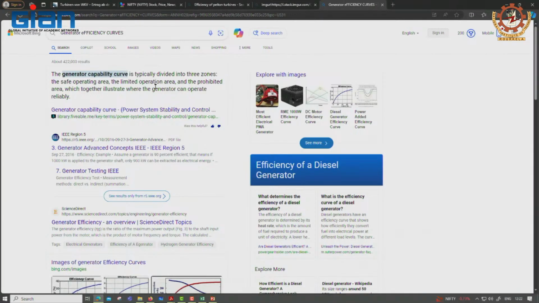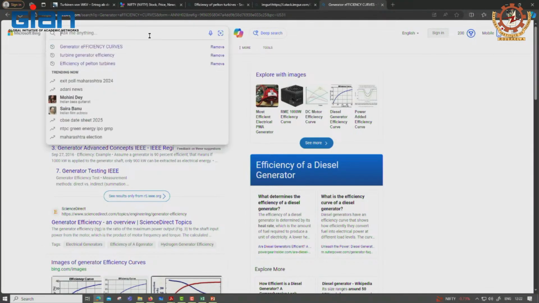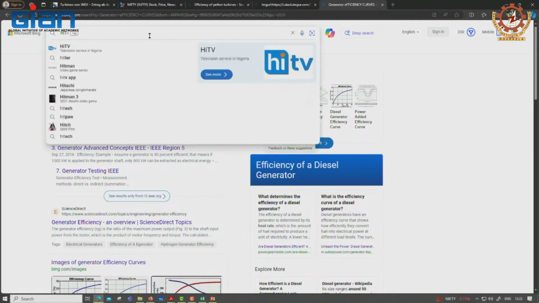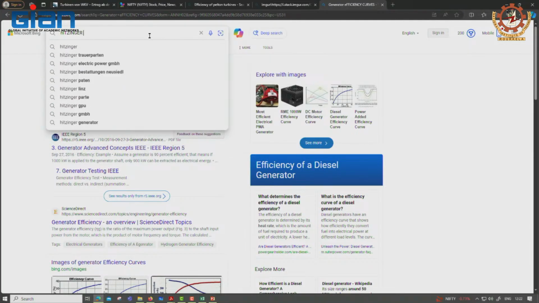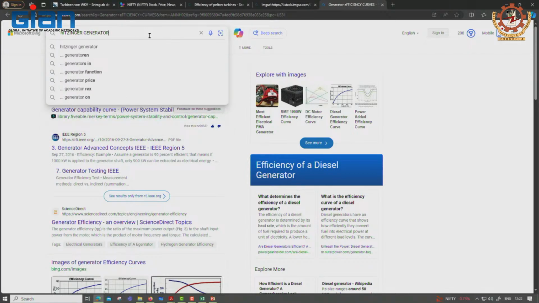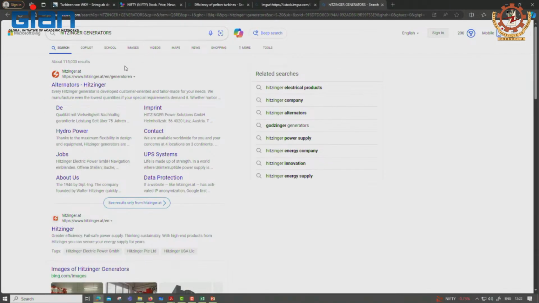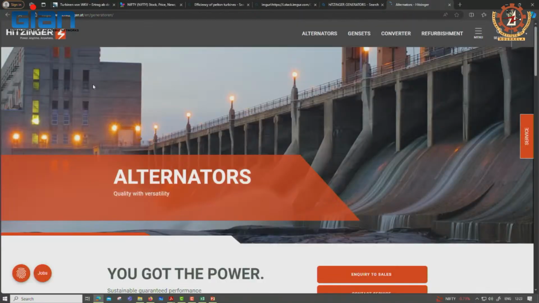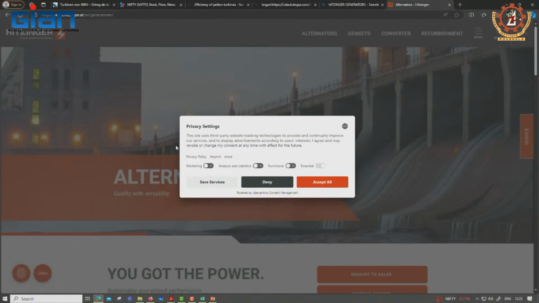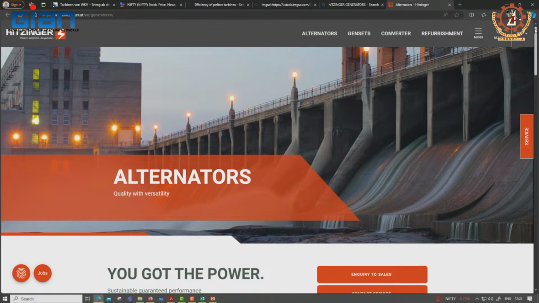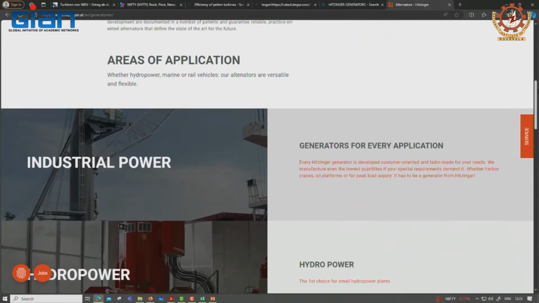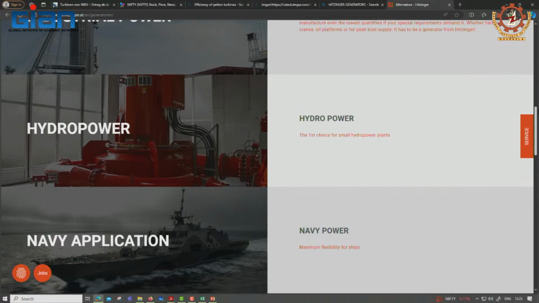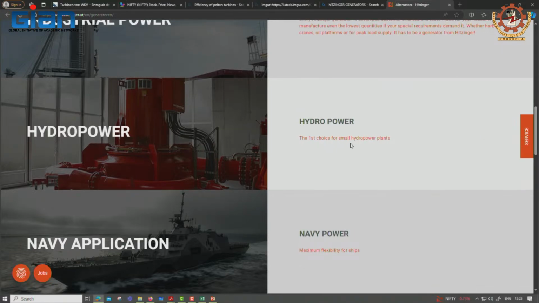That is why using these efficiency curves from the net is quite dangerous sometimes. Let us look for a generator manufacturer. Hitzinger is a good manufacturer. Alternator Hitzinger, that is a good manufacturer. We bought our projects from this manufacturer. You can see the first choice for small high power plants, small hydros.